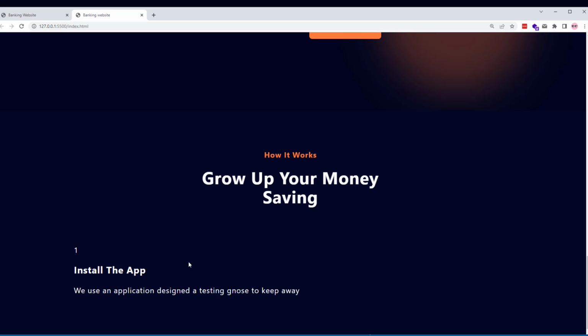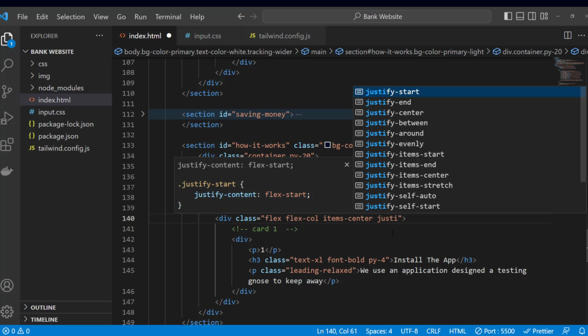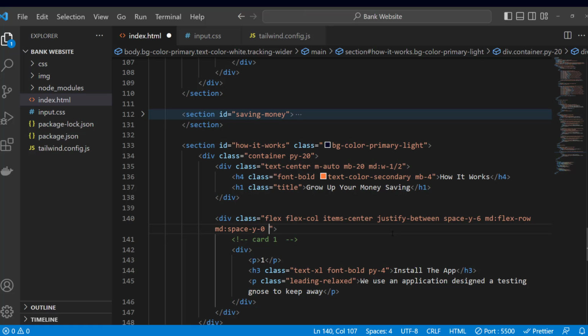Now I want to add more CSS. In here give it a class equal to display will be flex, flex direction will be column, align items will be center, justify content will be space between. I want to add some space. Now for the medium screen and up, flex direction will be flex-row. We don't want any space vertically, we want space horizontally. So space-x-6. This div is going to have a class name equal to text align will be center, cursor will be pointer.